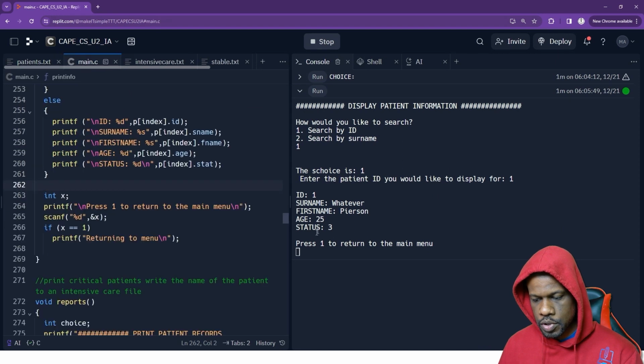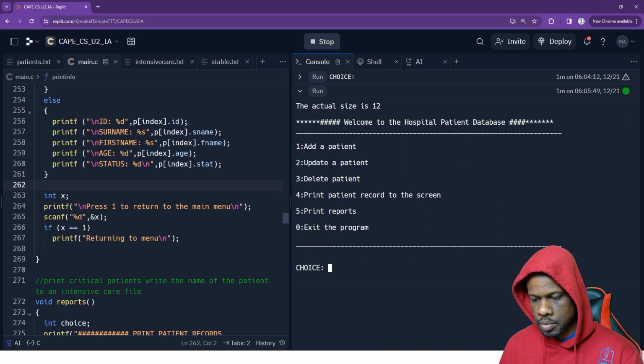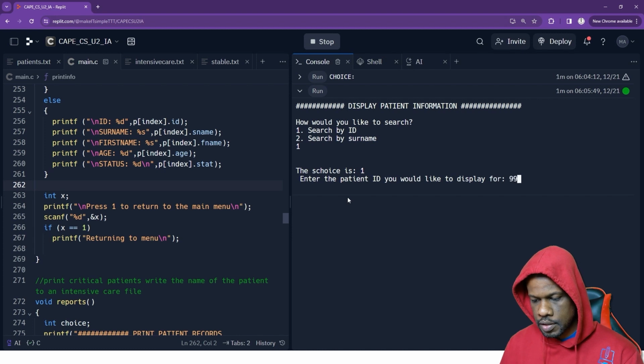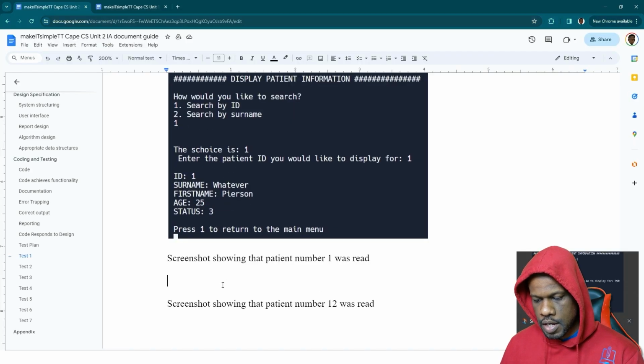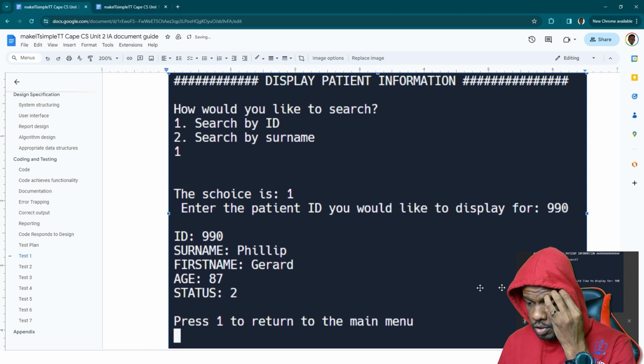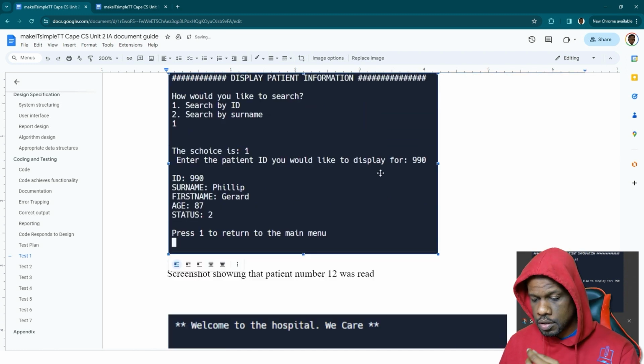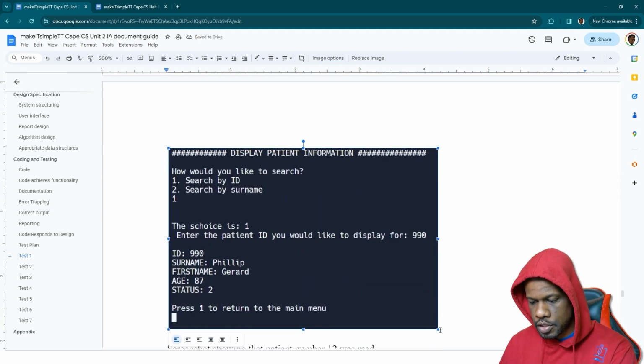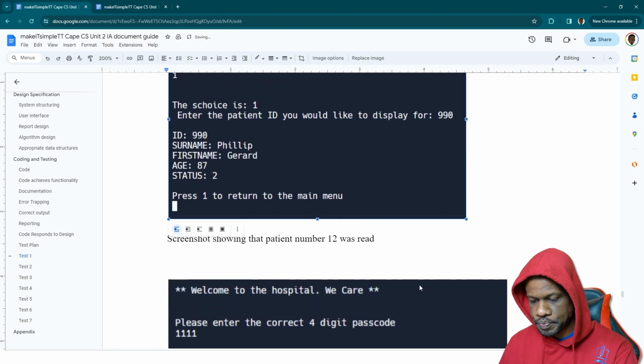So I'm going to press 1 to return to the main menu. Menu will pop back up. And then I press 4 to search. ID 990. Alright, so it shows that that last person was read, which was Gerard Phillip. Ta-da! Right, so now I have 2 screenshots showing that the file, which has 1 record at the start and 1 record at the end, which I proved with the screenshot of the file, has been read properly, and I know what the start is and what the end is, right?